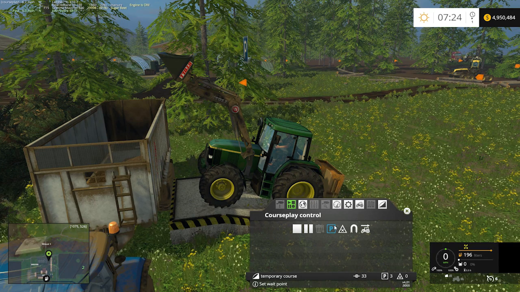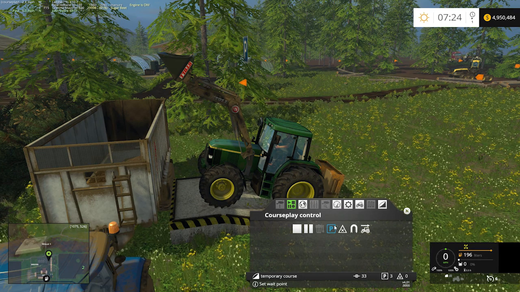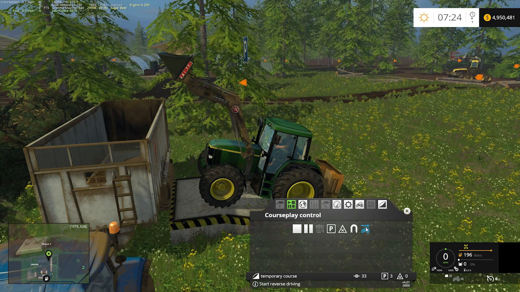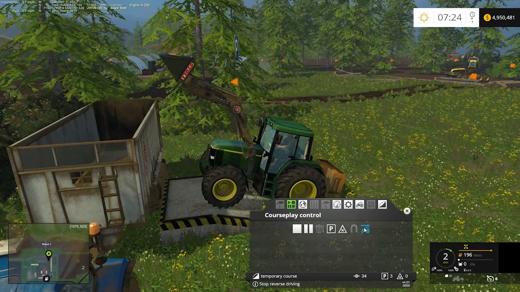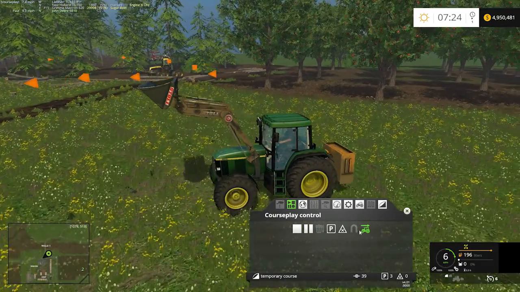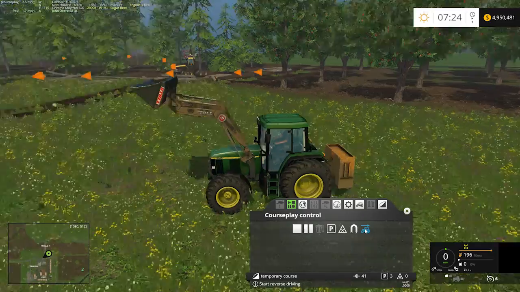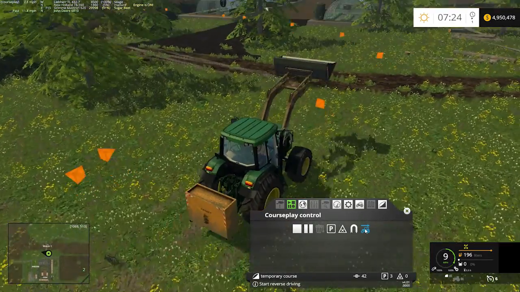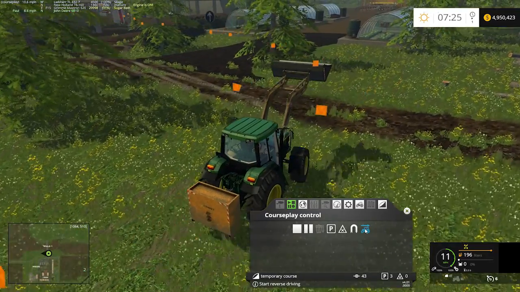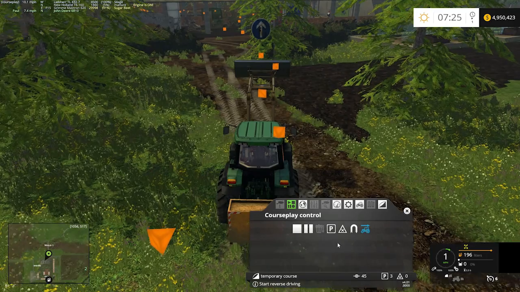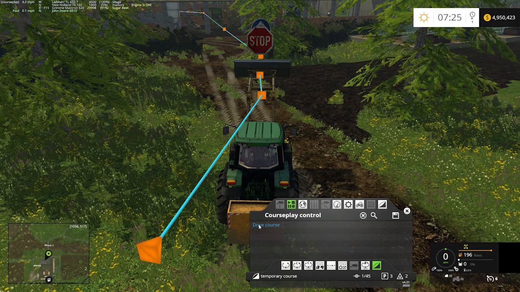And with the fact that CoursePlay goes a little far, it'll probably still hit the trailer. We can reverse off of this now. Cut our wheels back a little bit. Stop. Go forward. Go back to our original recording point. And if we did everything right, we'll hit stop. And we'll drive the course and see how it goes.